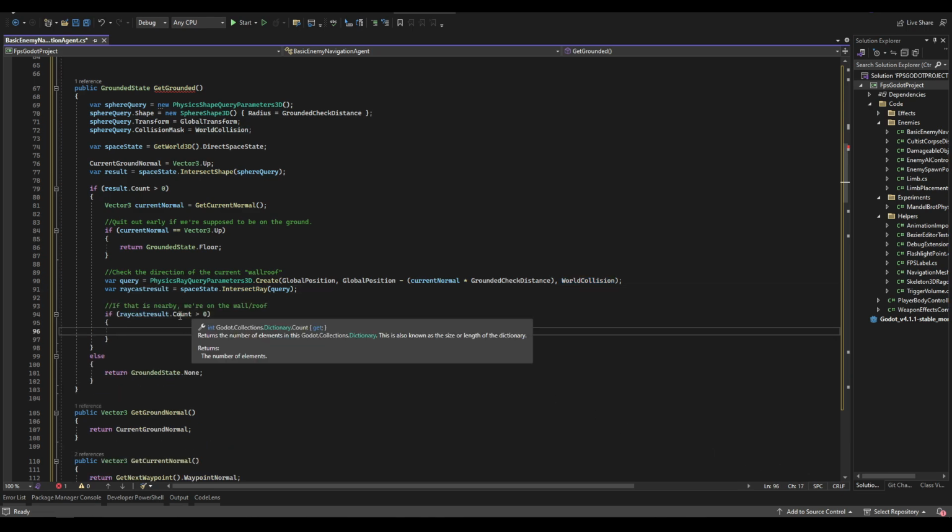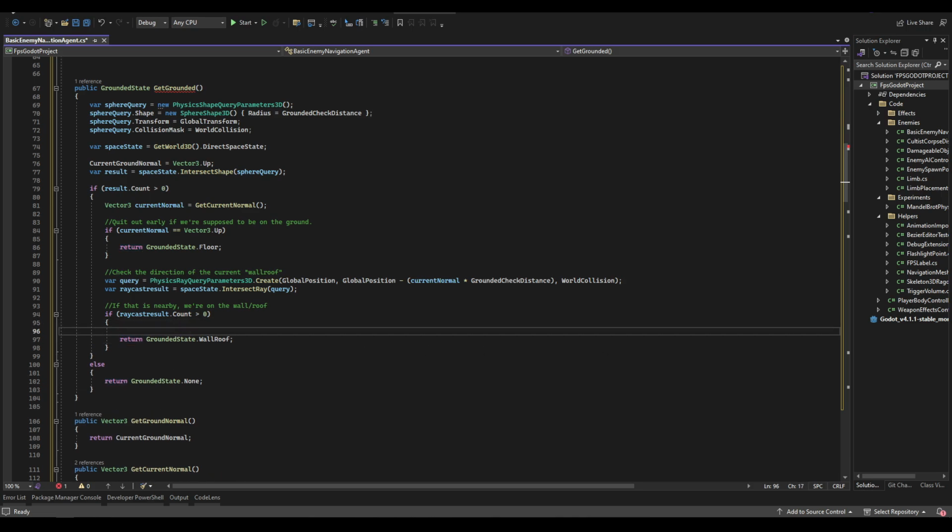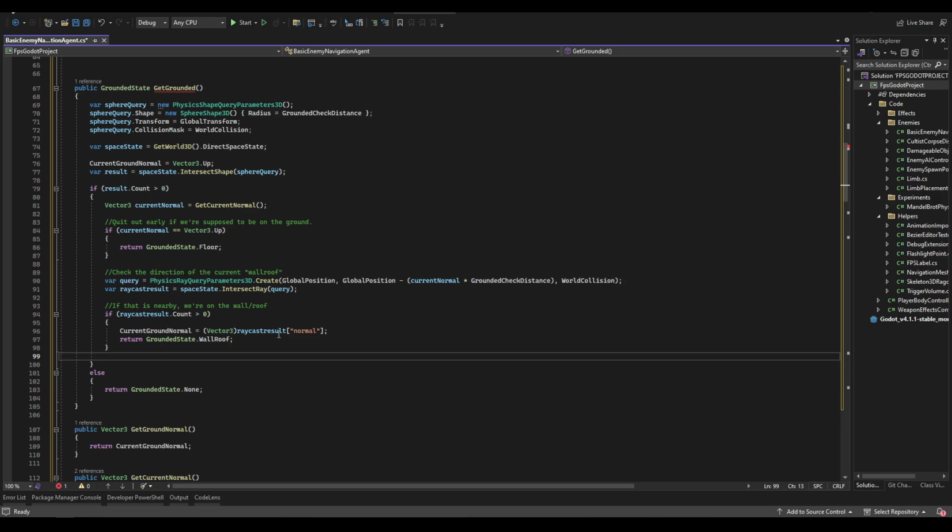If our raycast results is greater than 0, that means we are near the wall or the ceiling, which means we need to return GroundedState.WallOrRoof. And before we do, we need to set our current ground normal to whatever the normal of the raycast we just cast against is. That way, when we're walking on the wall or what have you, we can check against the normal of the terrain that we're actually walking on to rotate the upper torso to stick to the wall or the ceiling.